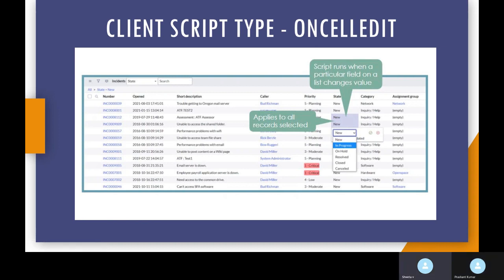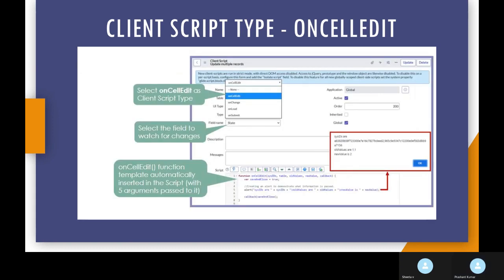This is just like an onChange client script. That will be executed on the form side, and this will be executed on the list side. But this is very rarely used generally, not most of the time. So how can you create onCellEdit? You select onCellEdit, and you select which field value change should execute our onCellEdit client script.